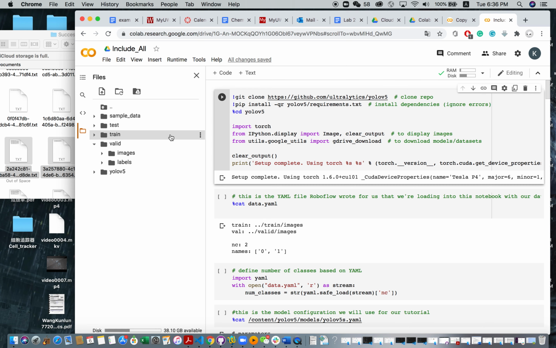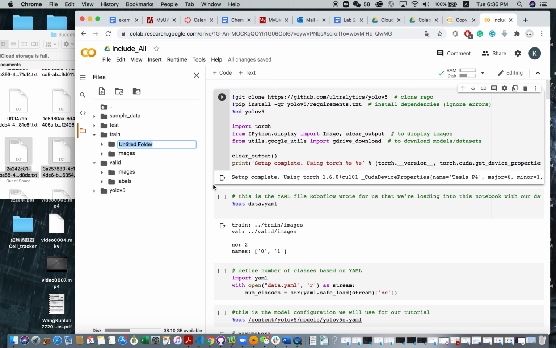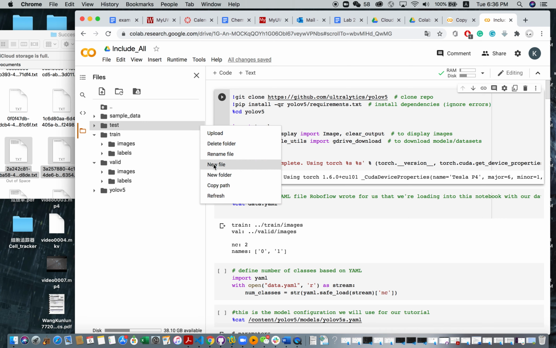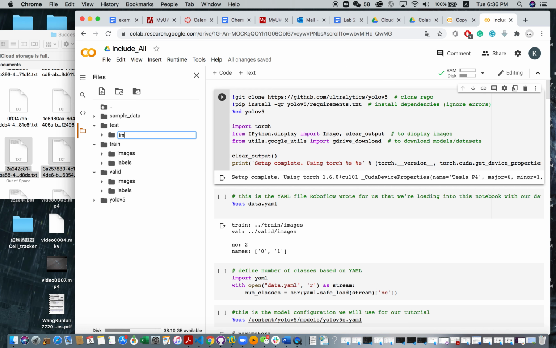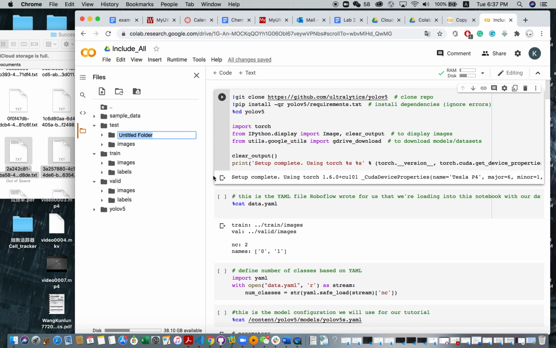So we'll do the same thing for the rest of the two folders. So create new folder, images, new folder, labels, and test. We'll do the same. All right, so now we have all of the folders created.